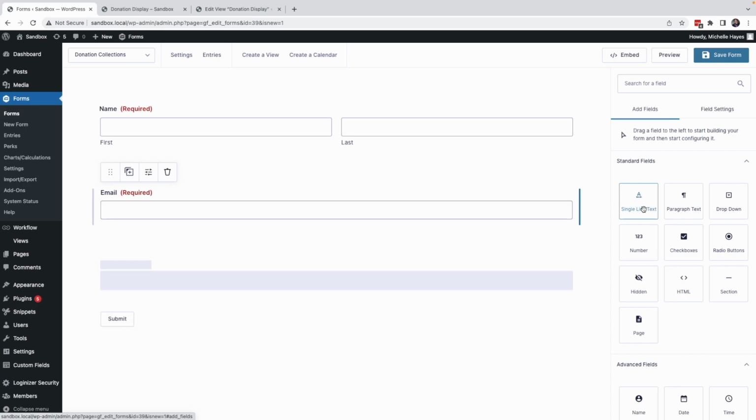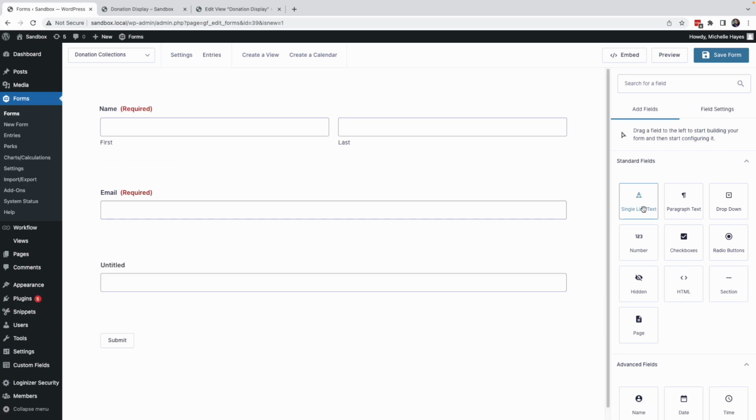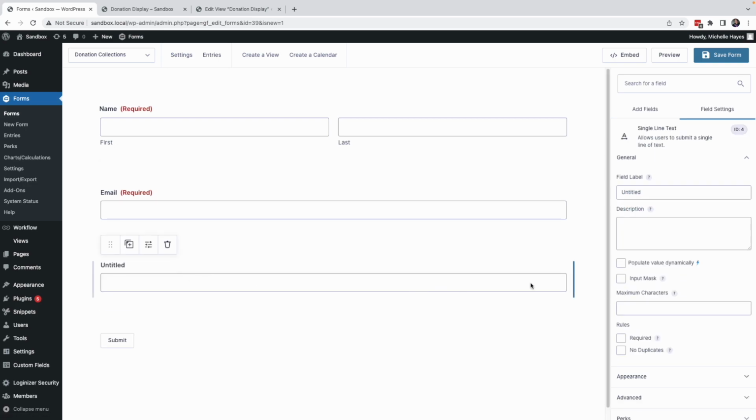Next, let's add a single line text field for the donation message. Now you could give them a paragraph text field if you wanted to allow them more space for their comment. I'm going to leave this optional so that they don't have to include a message if they don't want to. I'm going to add in the description that the donation message will be displayed publicly.